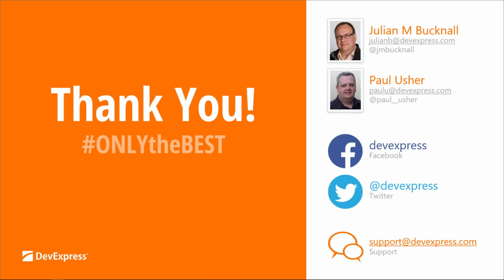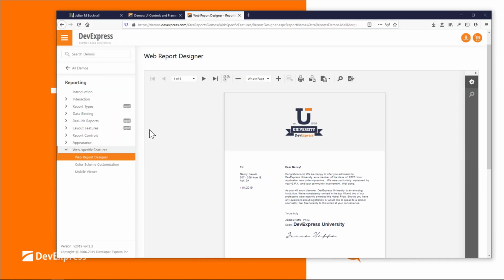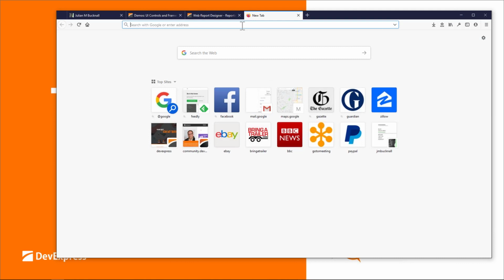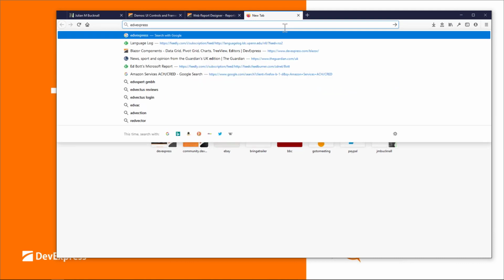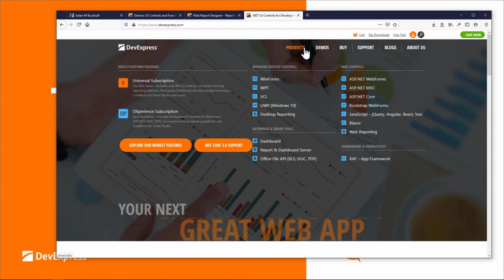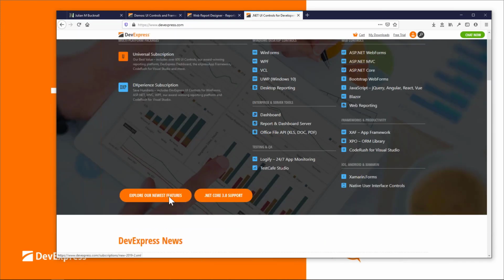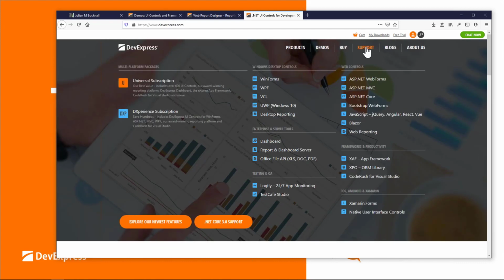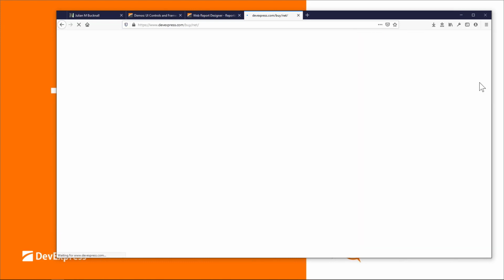We have a licensing question regarding what's included. So for example, are dashboards included in DXperience? No. The reporting components are included as part of a DXperience subscription. The dashboard are only provided as part of Universal. Essentially, if you go to DevExpress.com, and the products, where are we? Is it under buy? I can never remember. Oh, here we are.